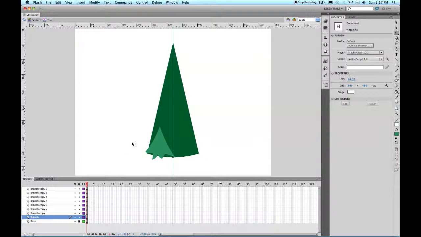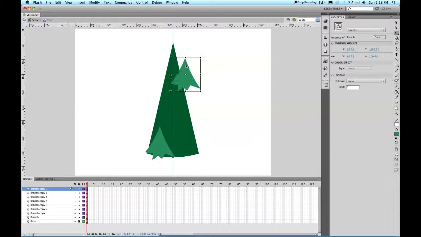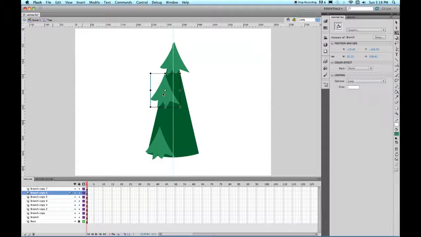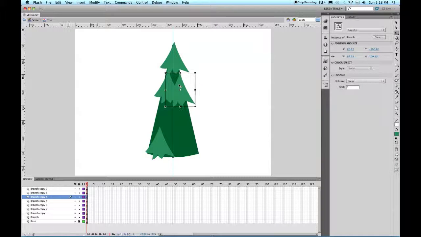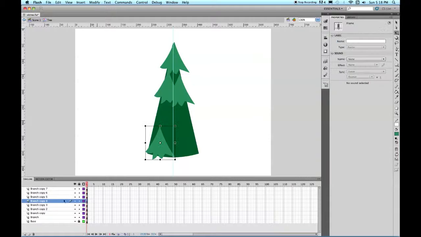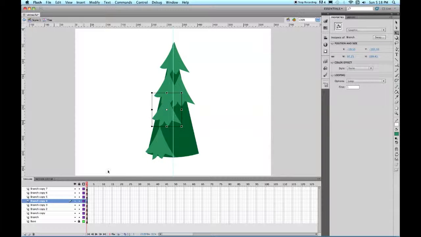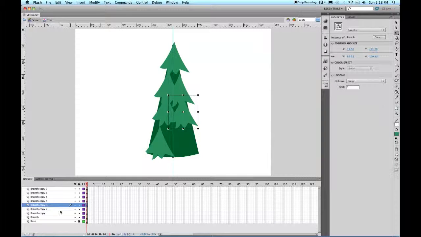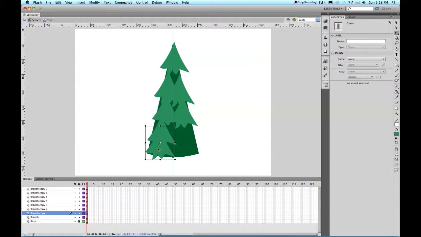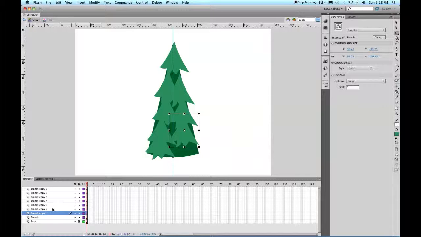Now we have our branches and we're going to go ahead and separate them out and put them where they go. So this one's going to be on the top. This one's going to be below that. We're just going to go all the way down. You have to start at the top or they start grabbing onto each other when you're trying to adjust them. And that's the original branch right there.